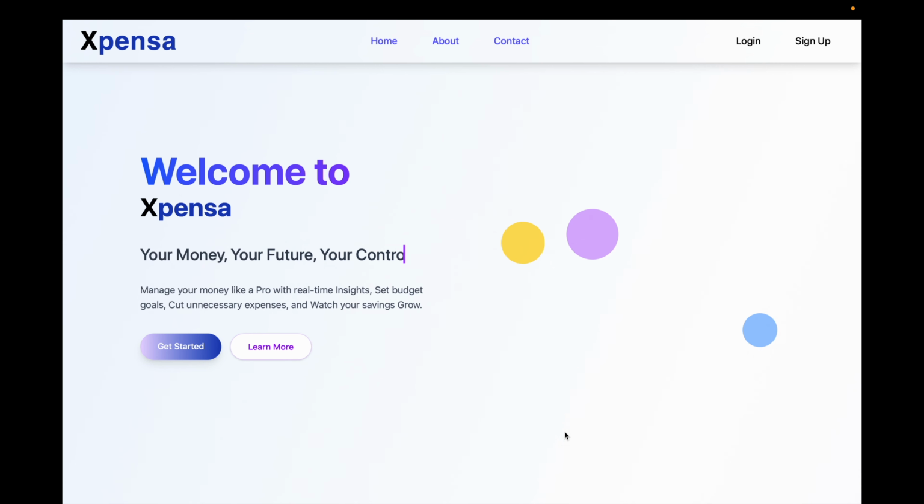Welcome to the future of financial management, Xpensa by Team Inforger. Meet our state of the art finance tracker designed to empower you with timely and accurate financial insights. I will now show the front end of our website to you, then we'll move to the back end.